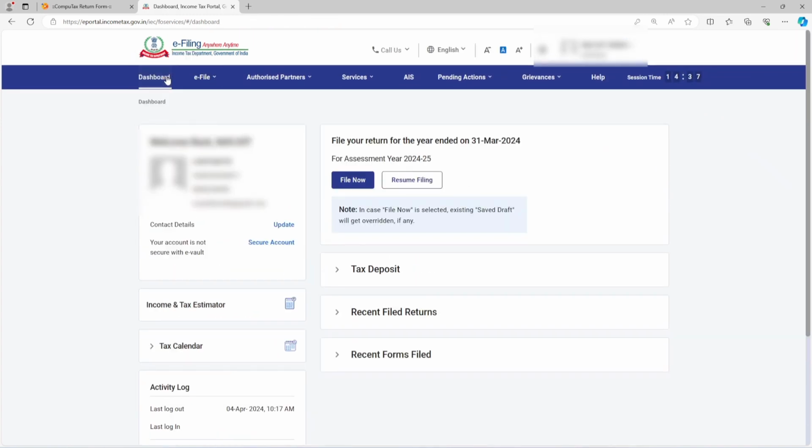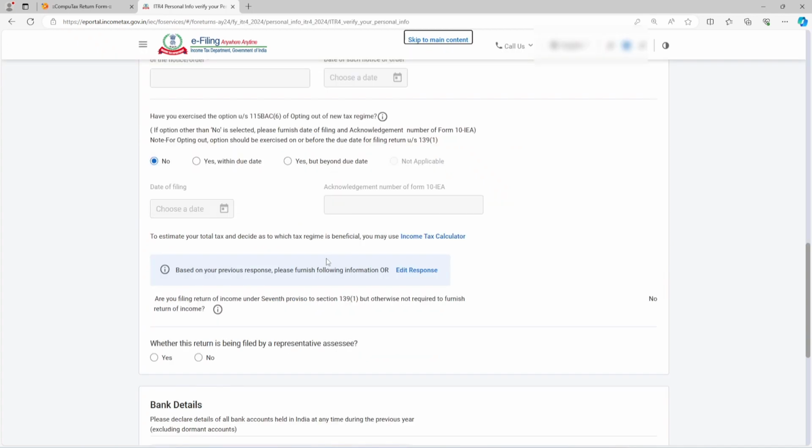Now let's take you again to the return filing, resume filing. So I briefly mentioned how to file form 10 IEA if you want to go in the old tax regime. If yes, then fill in the date of filing and acknowledgement number. We are going to show you the new tax regime, in which you can show your 7 lakh rupees income without any tax.